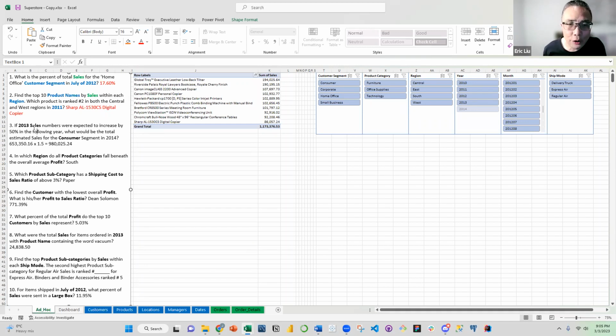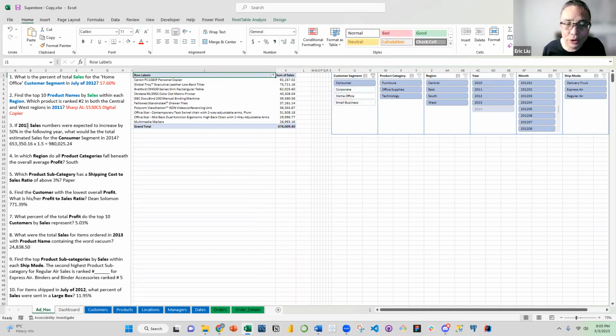If 2013 sales were expected to increase by 50% the following year, which is 2014, what would be the total estimated sales for consumer segment? I should actually highlight. So it's consumer segment. This is the value of the customer segment. So let's maybe do the filtering first, consumer. And 2013, let's do the filtering as well.